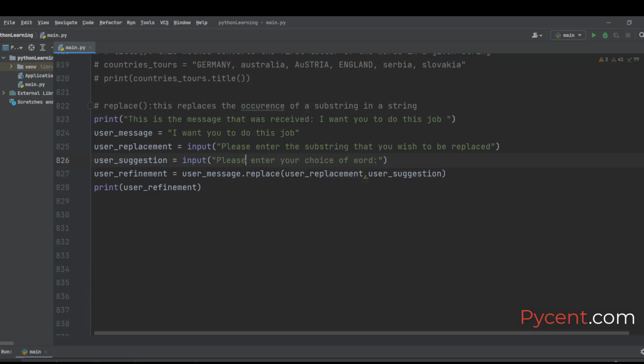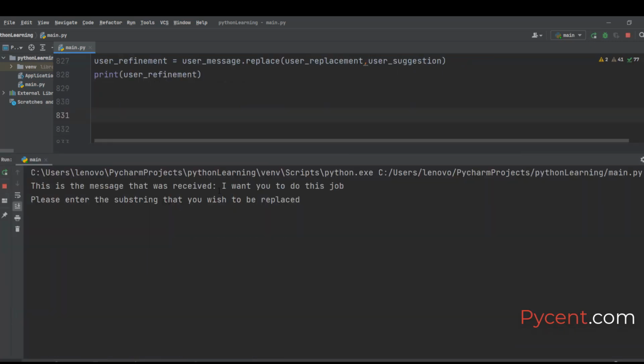Okay, because this is the main thing, right? This line of code is the input. Now if you want to receive the input, then you can suitably change it, but let me see the output here. Okay, so this is the message that was received. I want you to do this. Okay, fine. Now please enter the substring that you wish to be replaced.